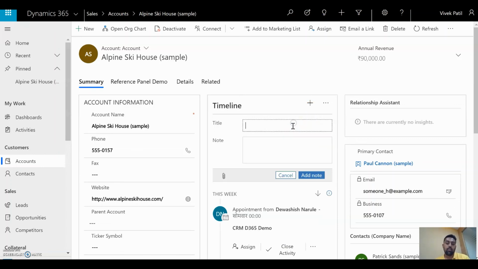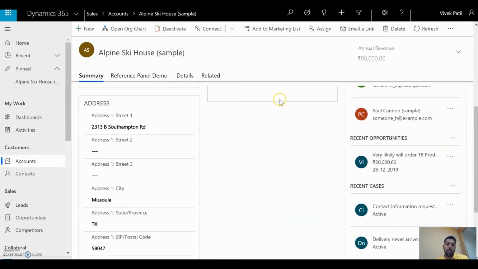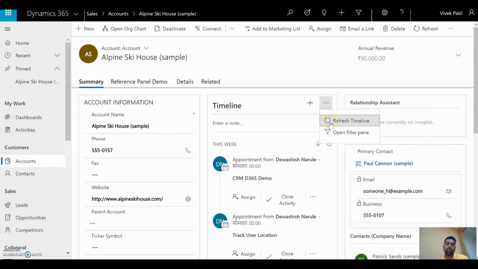So these are some enhancements. The note control stays as is, and then you can always refresh without needing the entire page refresh, which is also pretty neat. So that's the real advantage of UCI.